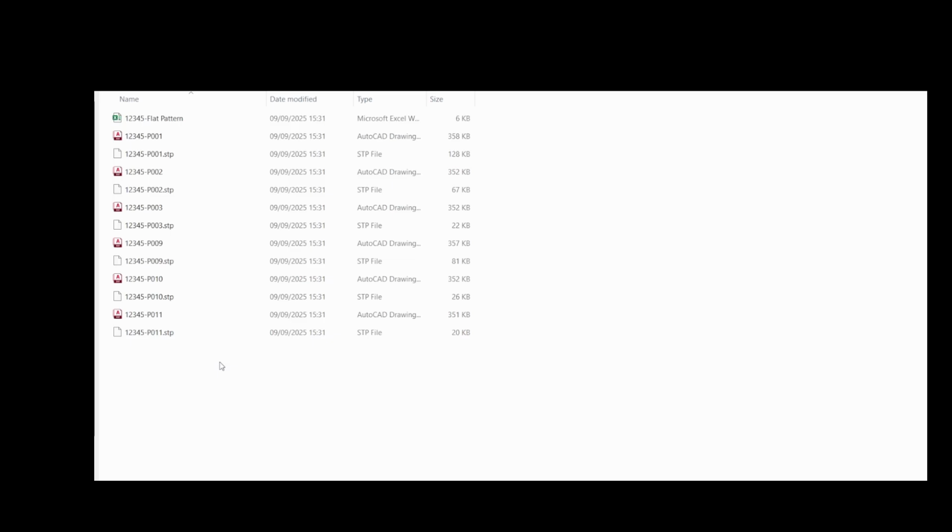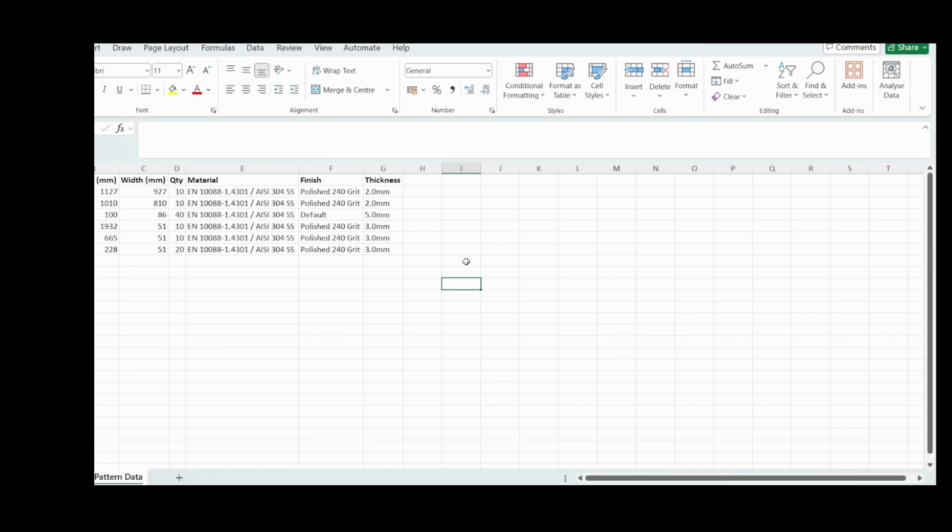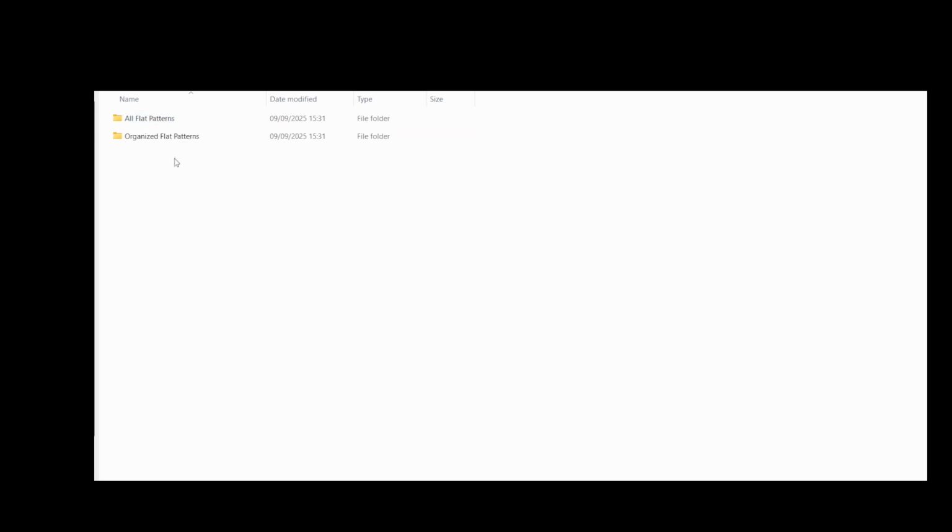Now, let's check the exported sheet metal DXF and STEP files. In this folder, all flat patterns, you'll find all DXF and STEP files saved together, along with an Excel file containing information about every sheet metal part. In the second folder, Organized Flat Patterns, the DXF and STEP files are neatly organized by material, surface finish, and thickness.